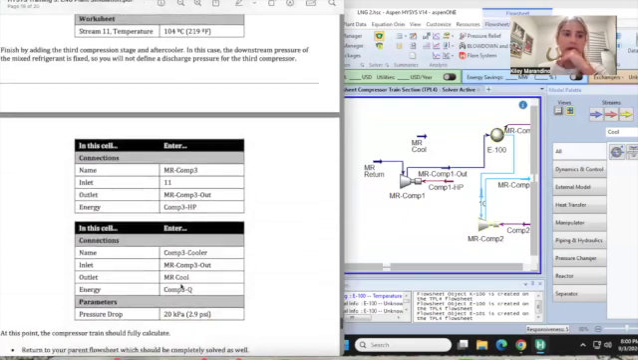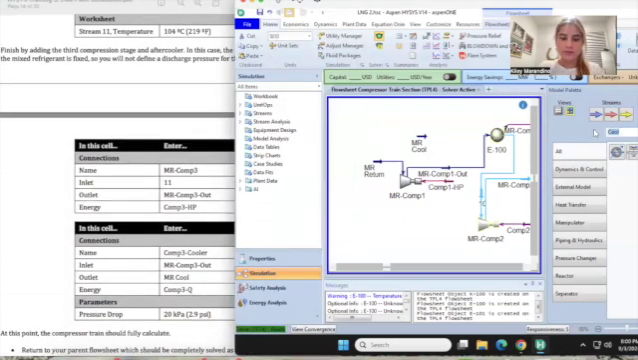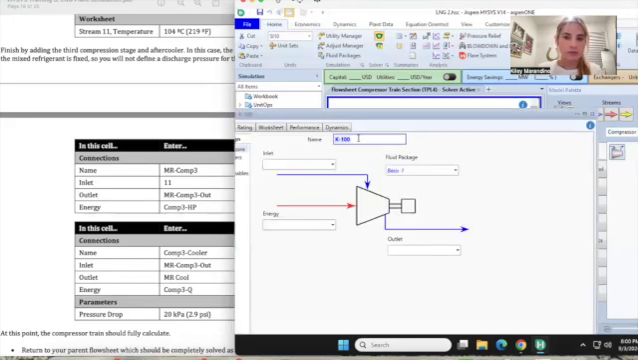Now we're going to add this last one, another compressor. MR-comp 3 with the inlet being 11. Outlet is MR-comp 3-out. Energy comp 3 HP.